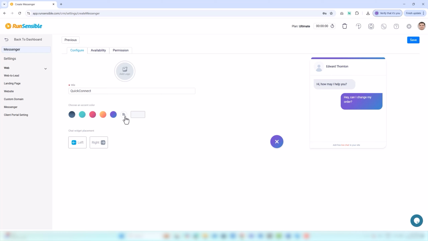If your desired color is not among the options provided, click on the button on the right side of the colors to select your unique color combination. The hex code of the selected color is displayed, and you can manually input a hex code if you already know the specific color you want. Afterwards, you can decide the placement of the messenger on your screen. You can use the buttons located at the bottom to choose whether you want the messenger to appear on the left or right side of your screen.